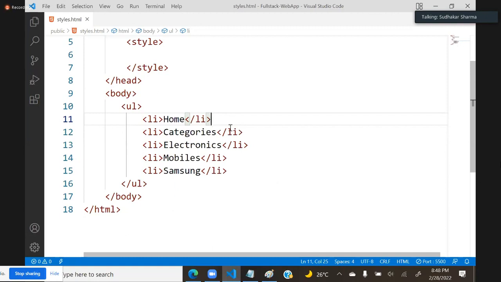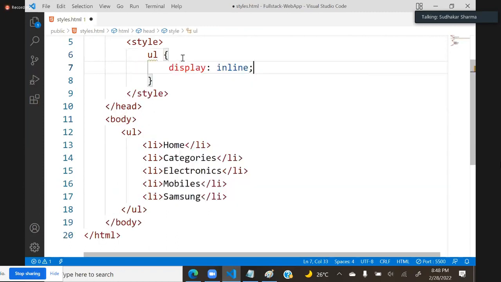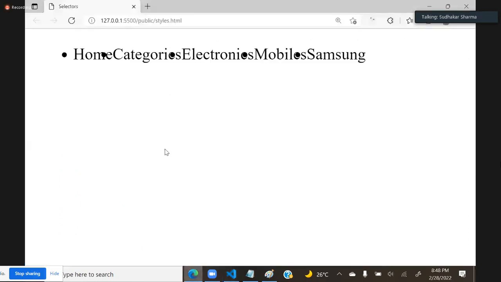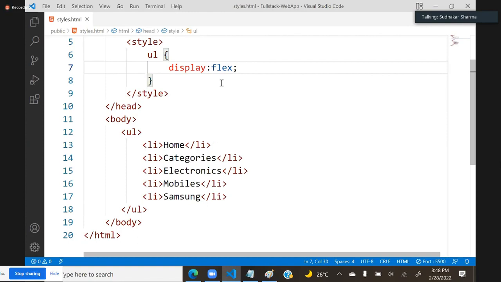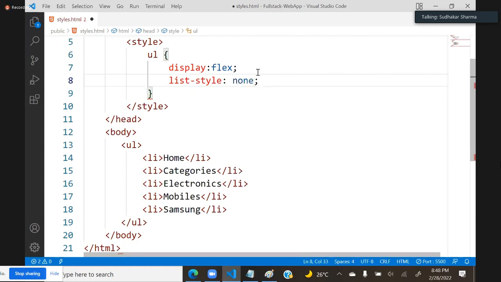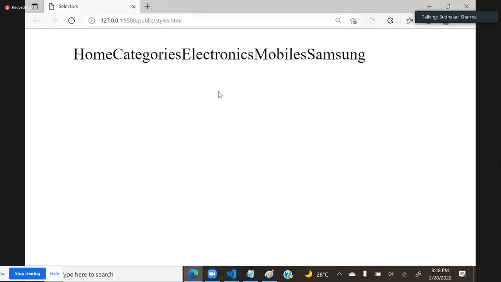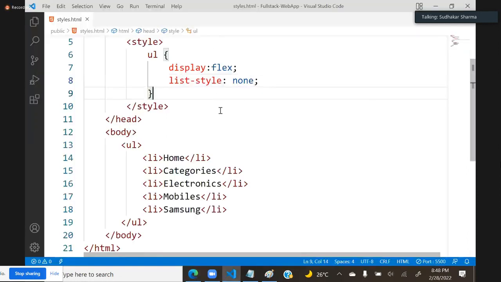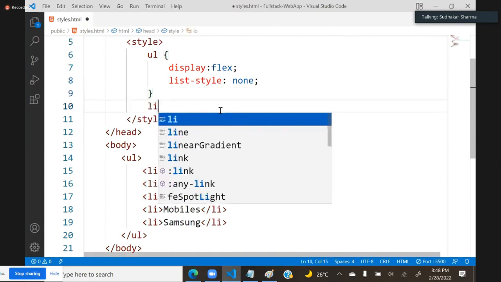You see now, what I am doing is for unordered list, display as flex. I'm using display flex. Display flex means it will be like this. It is flex. Okay. Next, what we are doing is list style. List style we will put as none. That means list bullets will not be there.